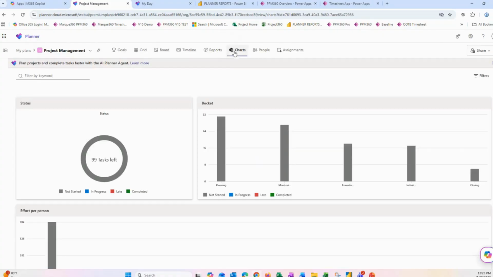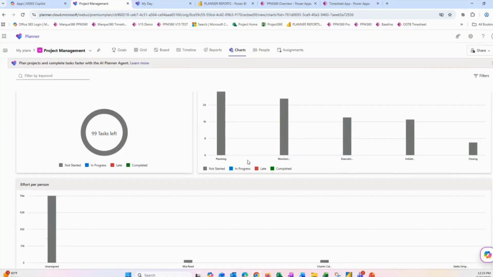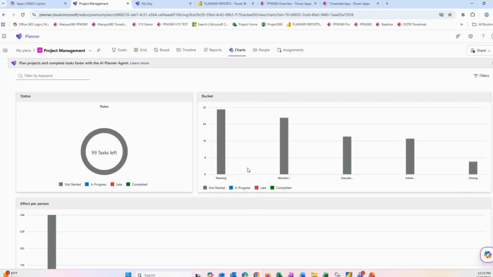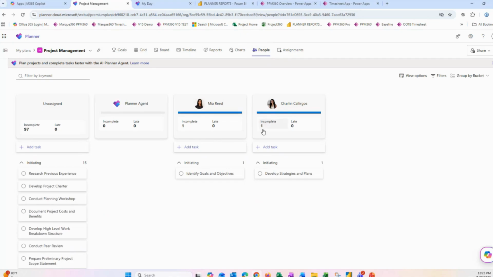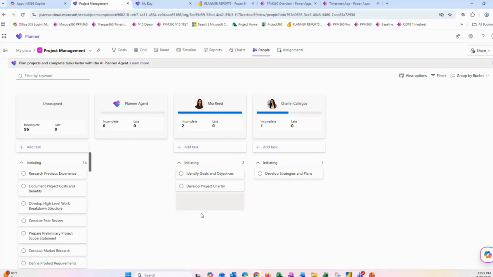I'm going to go ahead to charts, which also we had in the basic plan, but it's just a general readout about the tasks in our plan. There's also a people view that's added here, and it's like the board view, but enhanced. Right away, we're able to look at the people that are assigned to tasks on this project. We can choose to make assignments through this view, just by dragging and dropping, of course.